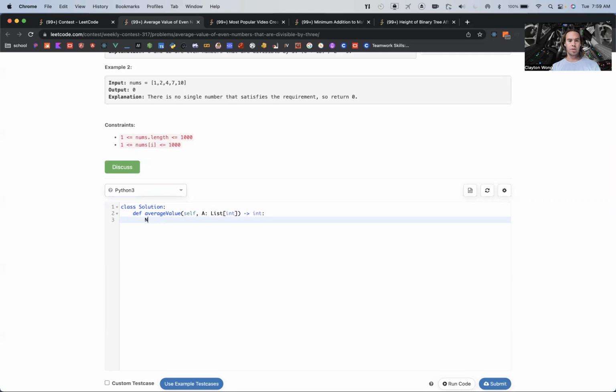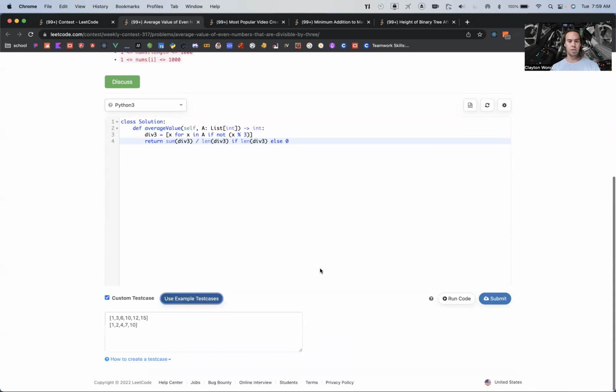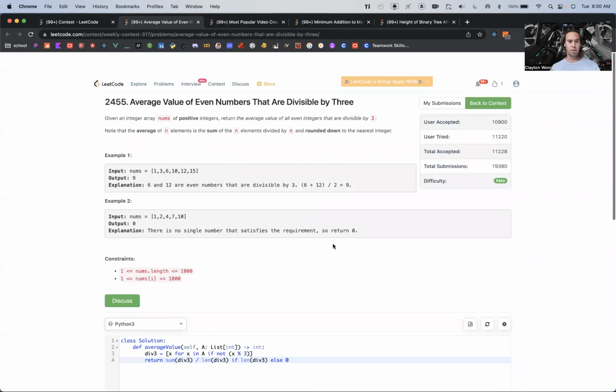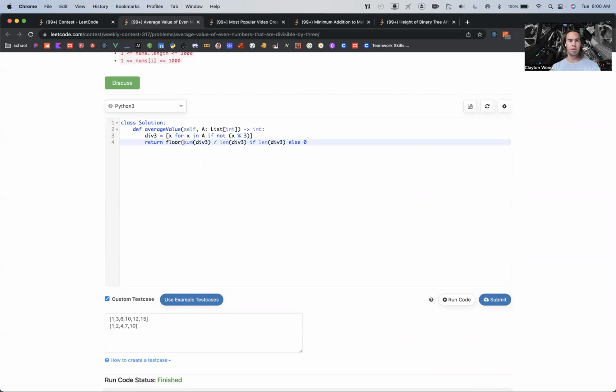Let's do div 3 equals x for x in A if not x modulus 3. Return sum of div 3 divided by the length of div 3, if length of div 3, else 0, so we don't divide by 0. Rounded down to the nearest integer, so you want the floor.